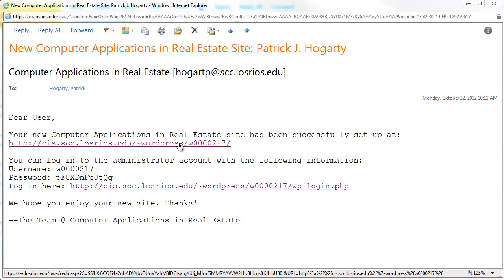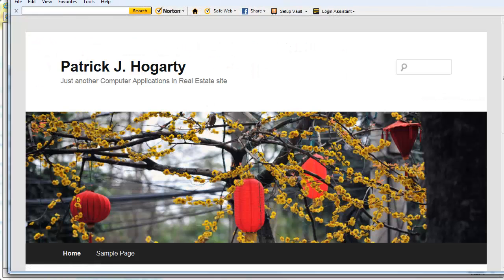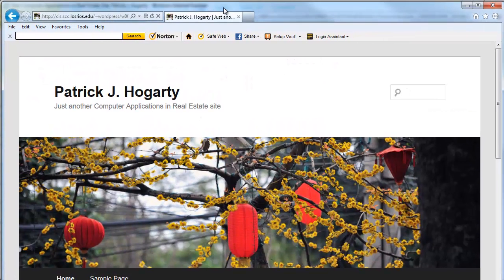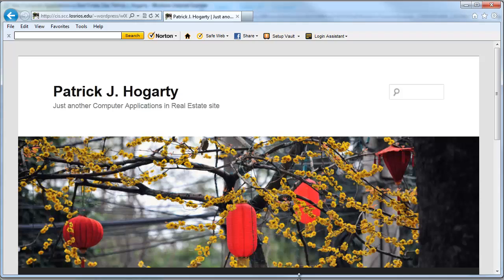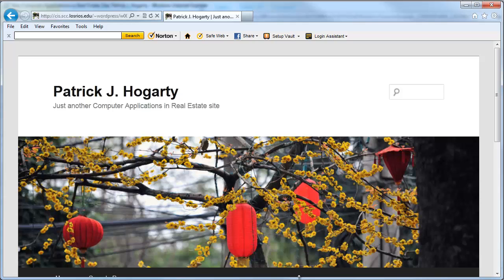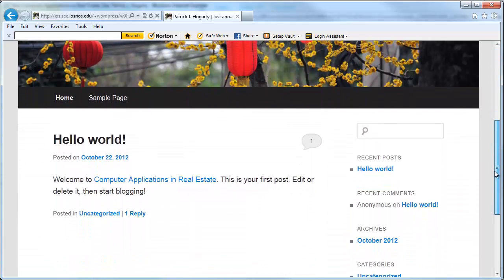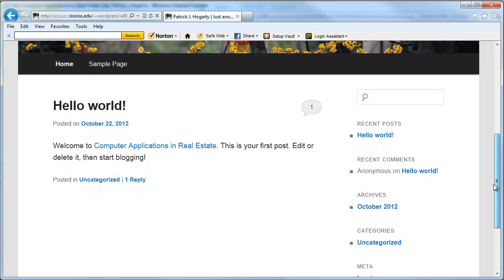When you click on this link, it's going to open up your website. Let me just move this around a little bit here and get it so it fits in the window as close as I possibly can. And again, the picture that you have here may look different. We'll be changing this, but this is automatically generated, so it just goes through a series. So one student's website may have this picture, another one may have another picture. But anyway, up on top it'll say Patrick J. or your name. It'll say just another Computer Applications of Real Estate website. Down below it'll start out like most things, hello world.